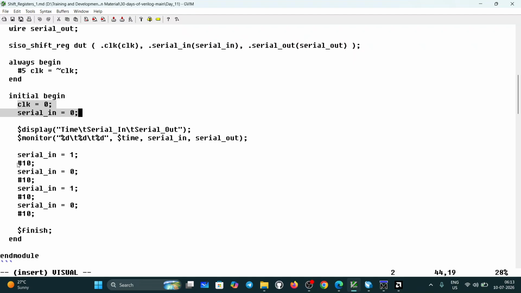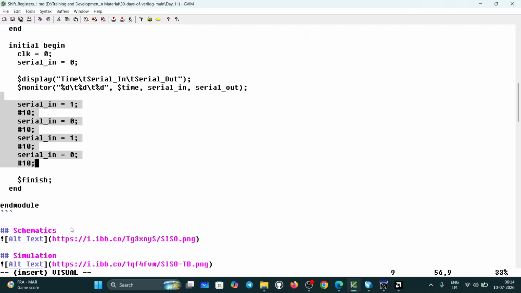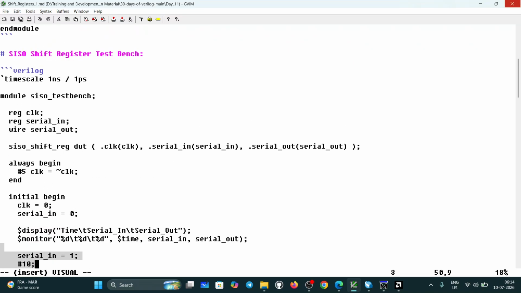And shift. First, I need to load the data. Serial_in I am giving as 1. After 10 time units, serial_in I am giving as 0. After 10 time units, 1. After 10 time units, 0. So 1010. And $finish, end, and endmodule. So this is the test bench.